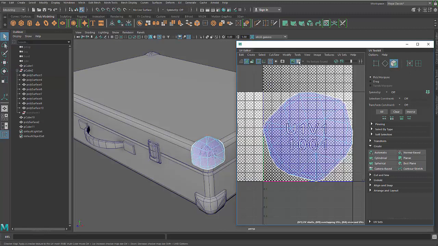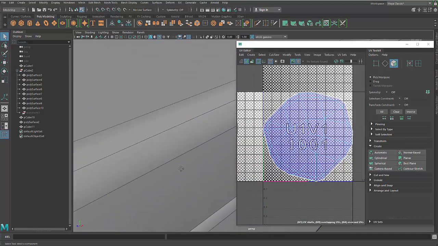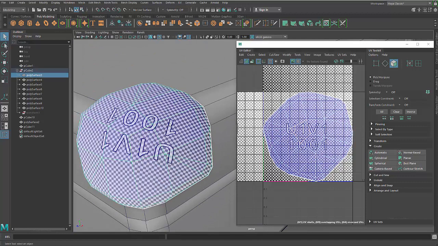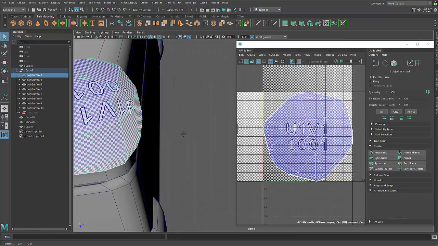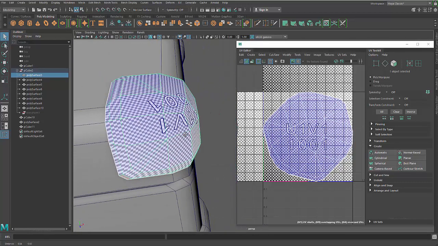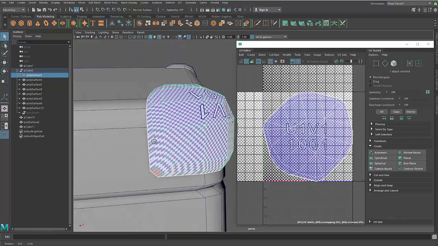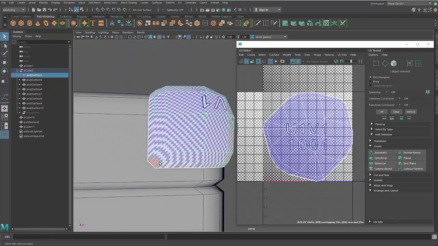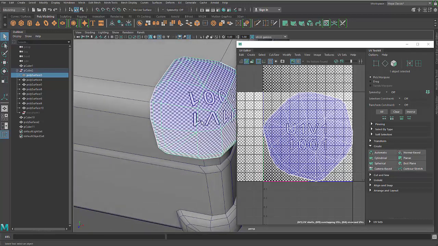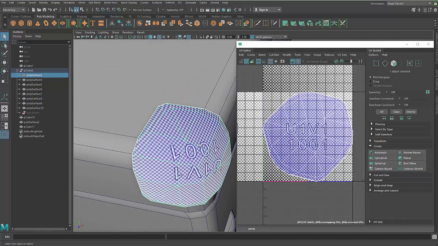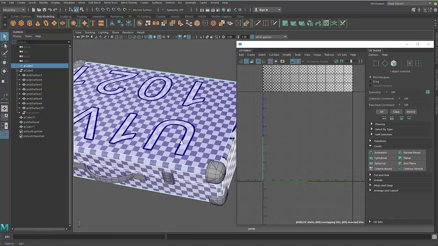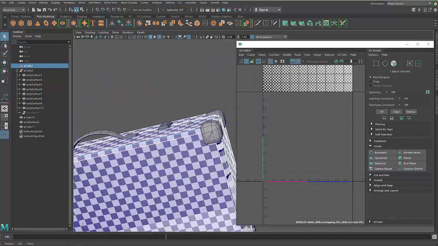I'm going to click on my checkerboard so we can see how it's really laid out. If I go over here in my 3D viewport and start checking it out, you'll see that these areas are kind of messed up. We have some faces that are overlapping each other. We have a lot of stretching here. So sometimes when we project things, we have to go in and unfold them so that they're laid out fairly.